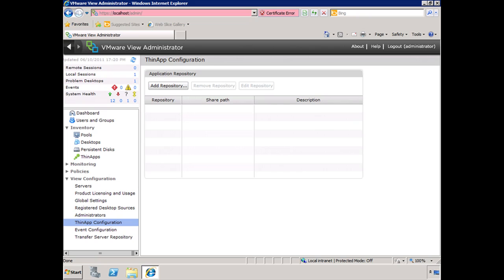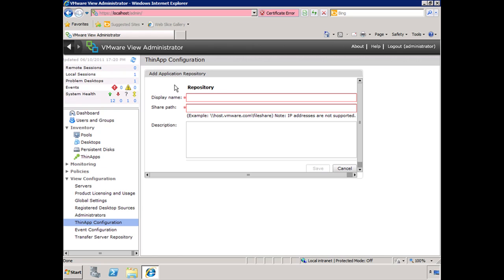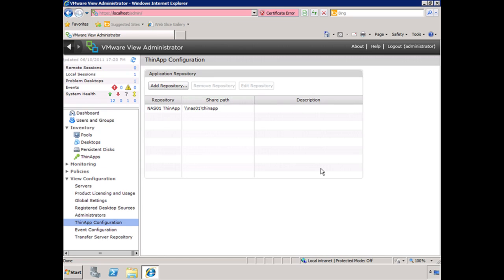The first thing we need to do is set up our ThinApp repository. So add a repository, and we'll provide it a display name. We'll call this one NAS01 ThinApp repository. Then we'll enter the path to the share that contains our ThinApp packages. We could also provide a description if we like. We'll go ahead and click Save to create this repository.